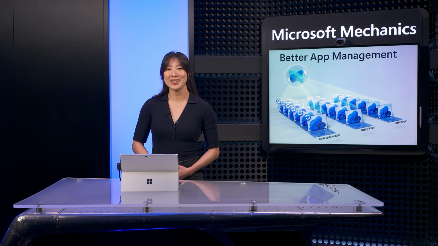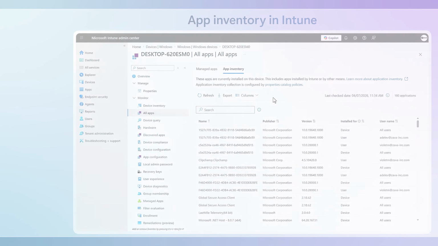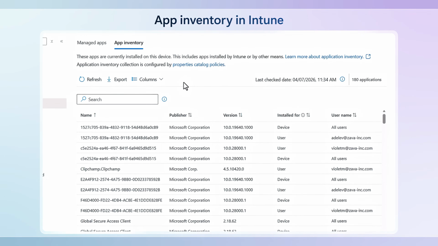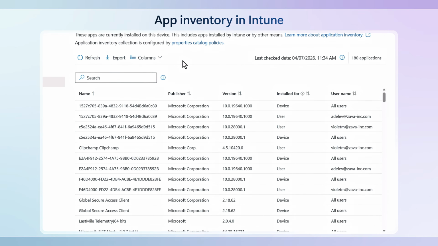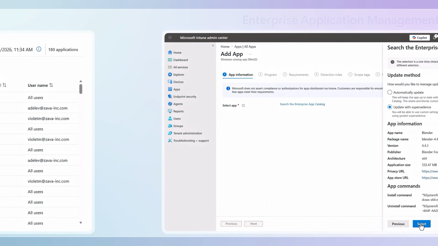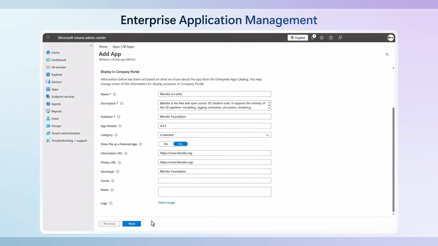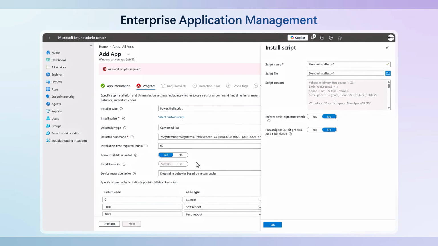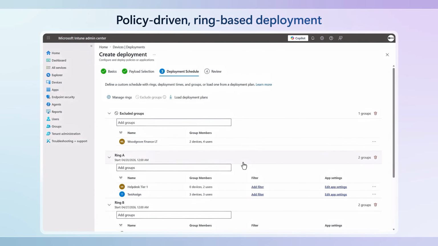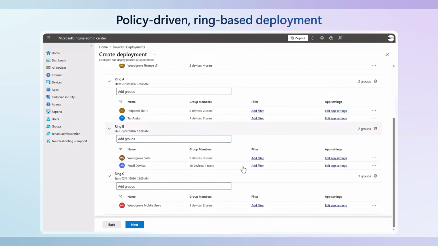With the latest built-in app management enhancements, you can more easily discover apps across your environment with clearer visibility into your full app inventory per device, simplify app preparation and deployment through pre-packaged apps or with scripted installs, as well as safer gradual app rollouts using ring-based deployments.